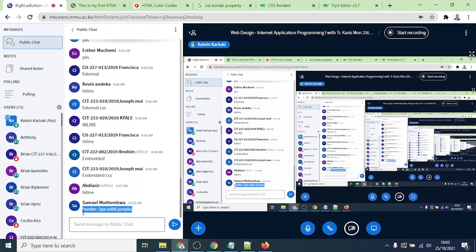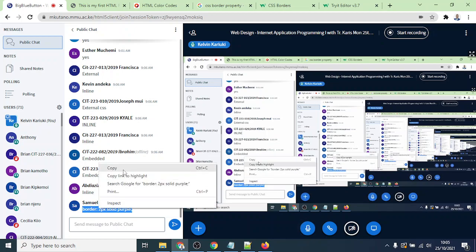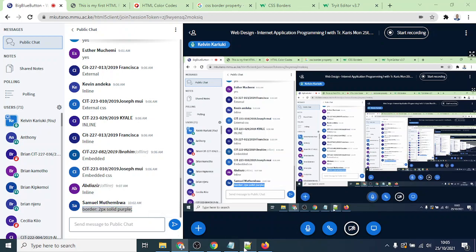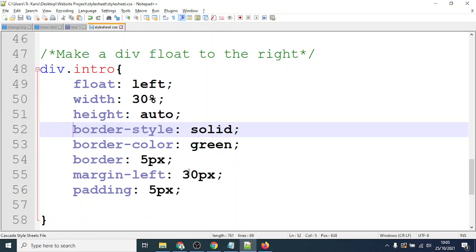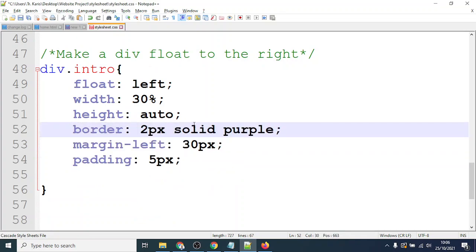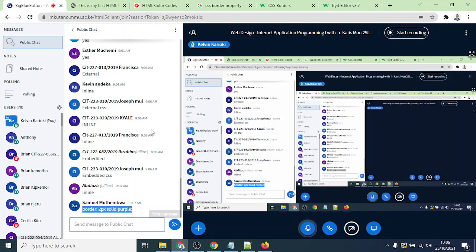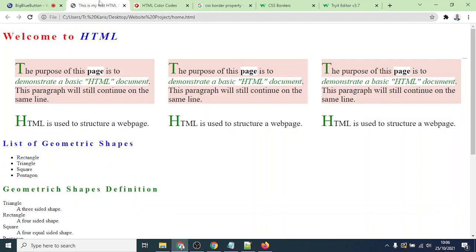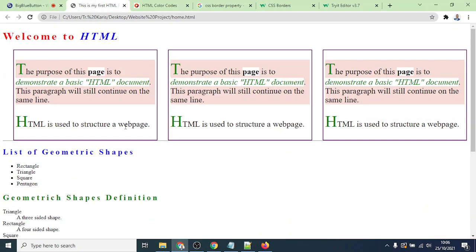Okay, let me try this by Samuel. I've just done the same thing but on different lines, but we can collapse it in one line like Samuel is showing us. So let's try it. Border 2 pixels solid purple. Okay, so let's see whether that is going to work. Save it, come here and refresh. Thank you, Samuel. Good, it worked. Thank you very much.